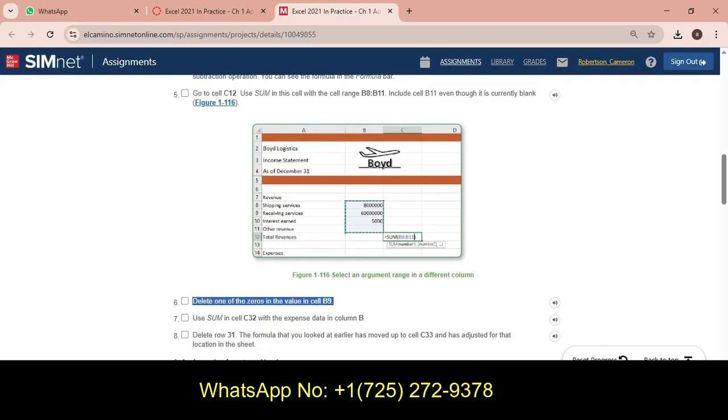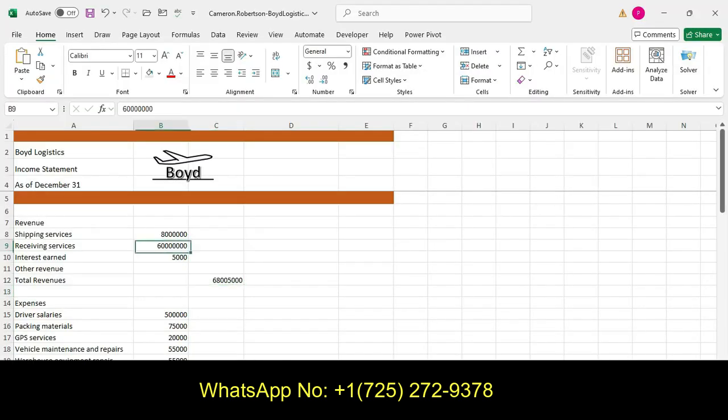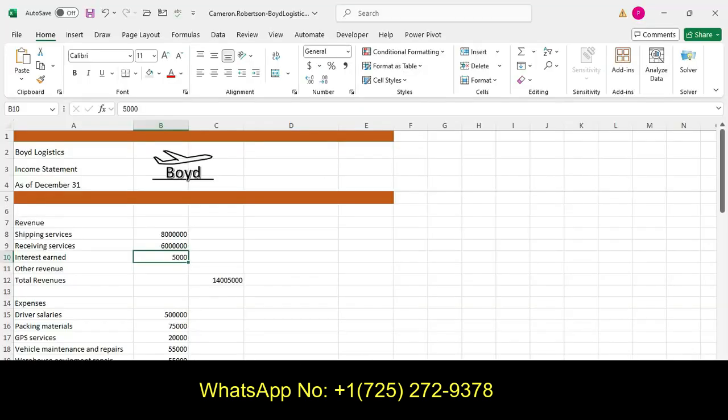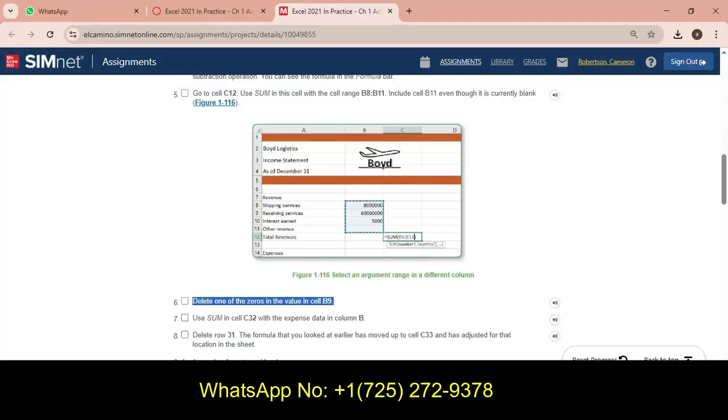Now we move to step number 6. Replace the 0 in the value in cell B9 with 10. So we type 10 here and we check this. Our result is changing in C12 by entering 10. Now step number 6 is complete.